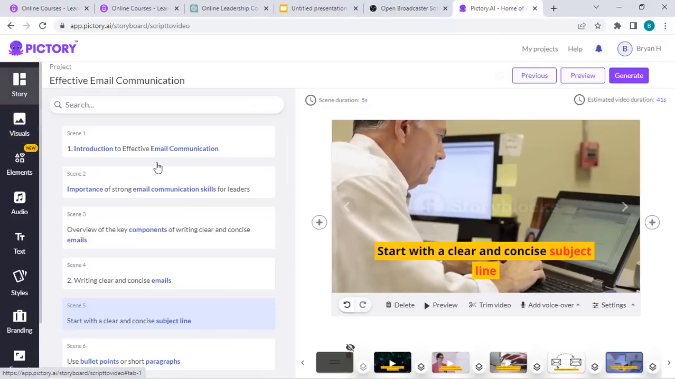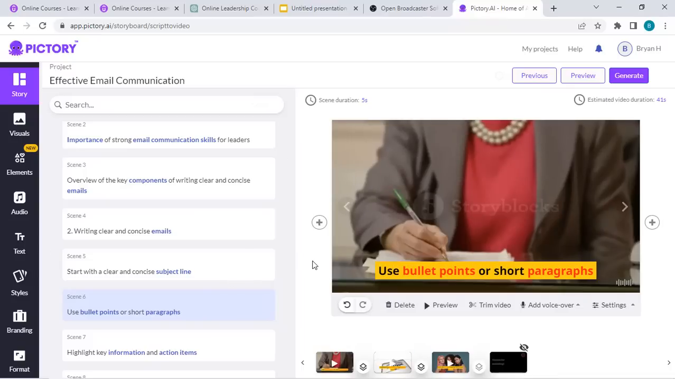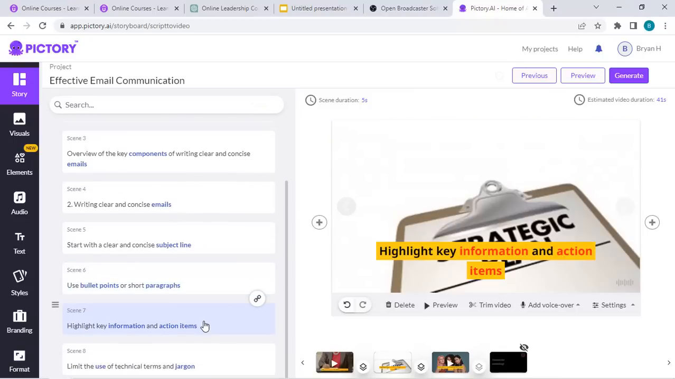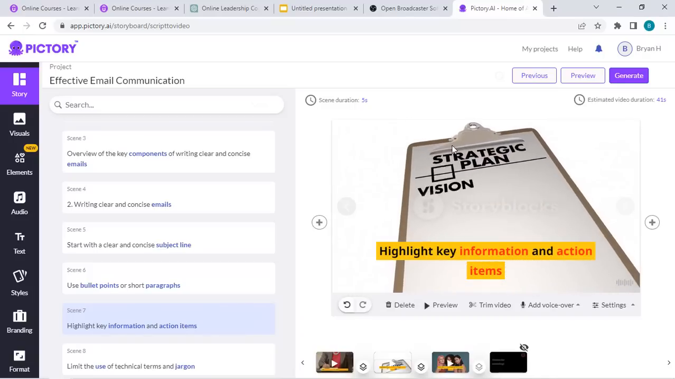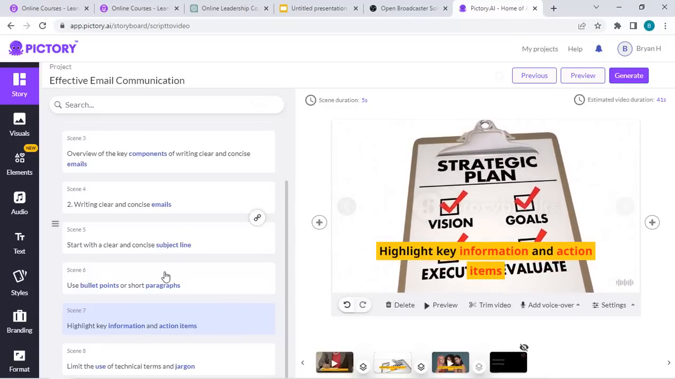Now let's go back to our story. Then bullet points or short paragraphs. Let's see if it's able to do that for us. Let's say we're happy with this one, and then highlight key information and action items. So we have vision, goals, execute. That's pretty good.